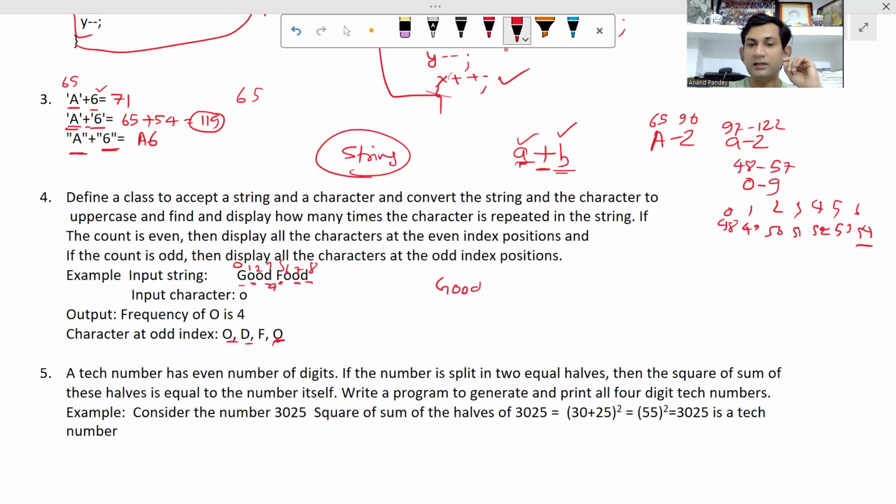They have written position, not index position. Position means we have to start from 1. This is the first position, second position, third, fourth, fifth, sixth, seventh, and eighth. Now find out all the characters at even positions. It is this, this, this, and this. ODFO.